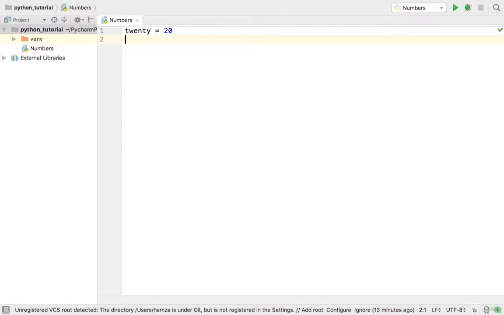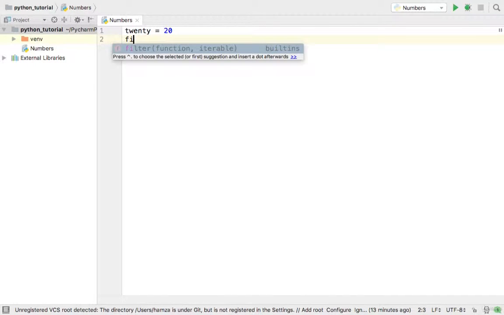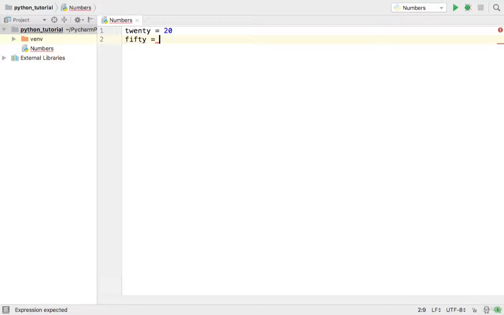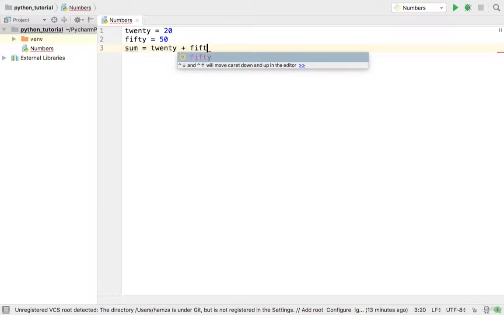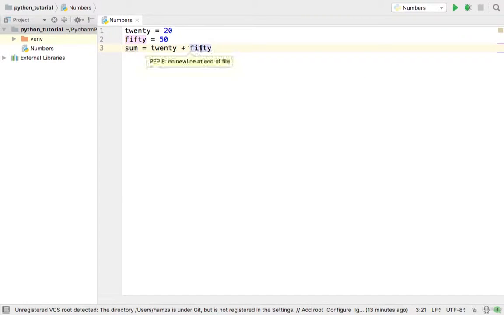Let's create another variable, let's say 50, and assign it a value 50. Now I will create a variable named sum and give it an expression, and I will add 20 plus 50. So what it does, it just will add the values 20 and 50 and store its result in sum. So sum will contain 70.